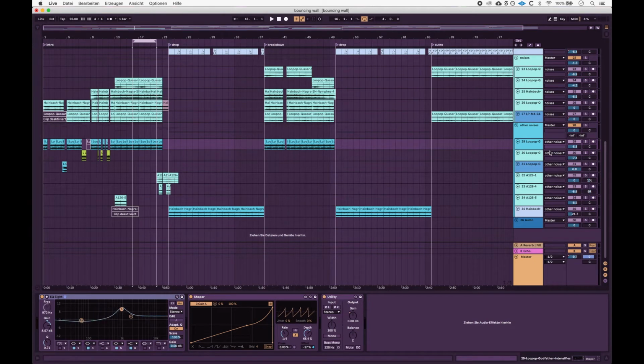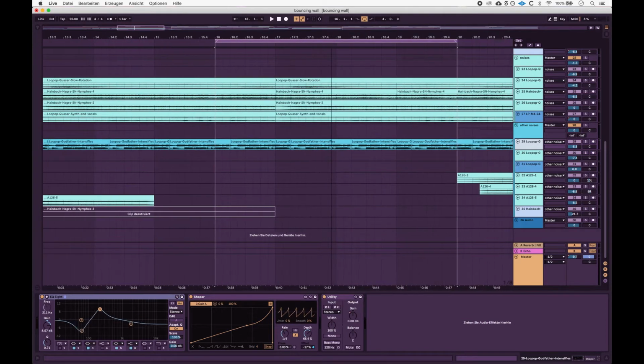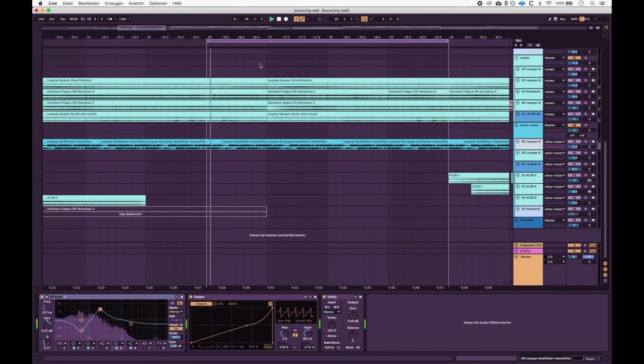My first inspiration was this Loop Up sample here. It's a kind of rhythmic stuff, and I made an automation with the shaper and the equalizer. I often do such automations. Let's listen. It's rhythmic by itself, this sample, but with this it's more interesting.